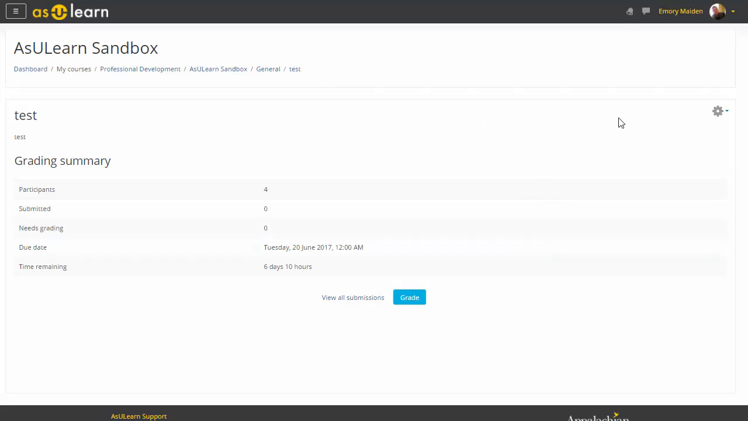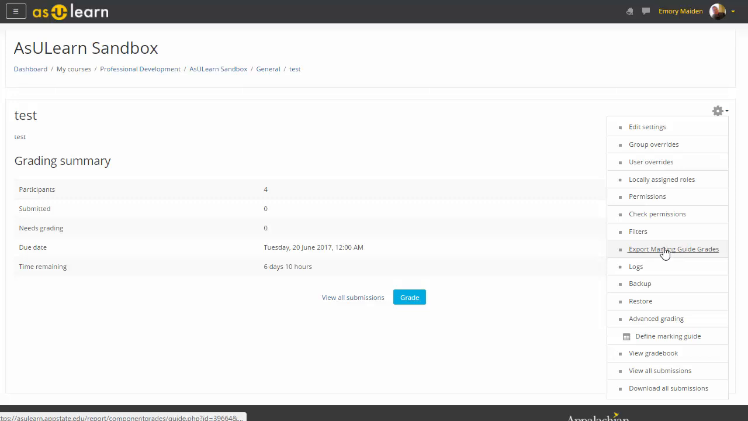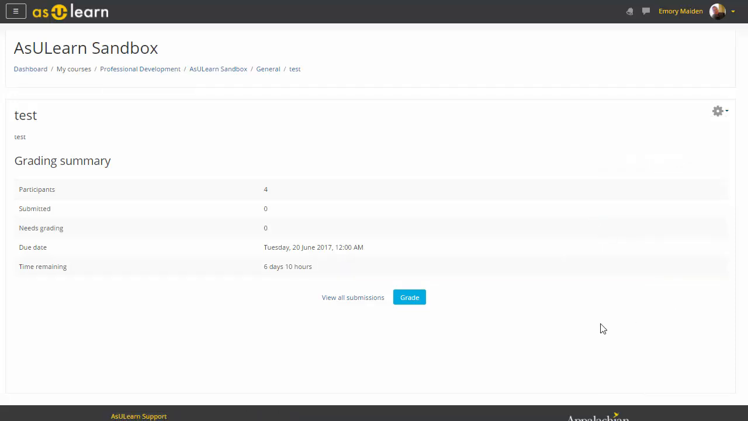There is one final feature I wanted to mention, and that is within this gear menu here, you click on this, you can export marking guide grades here. And this would allow me to export all of the comments and all of the feedback and all of the scores into an Excel file. So that might be a handy tool as well.